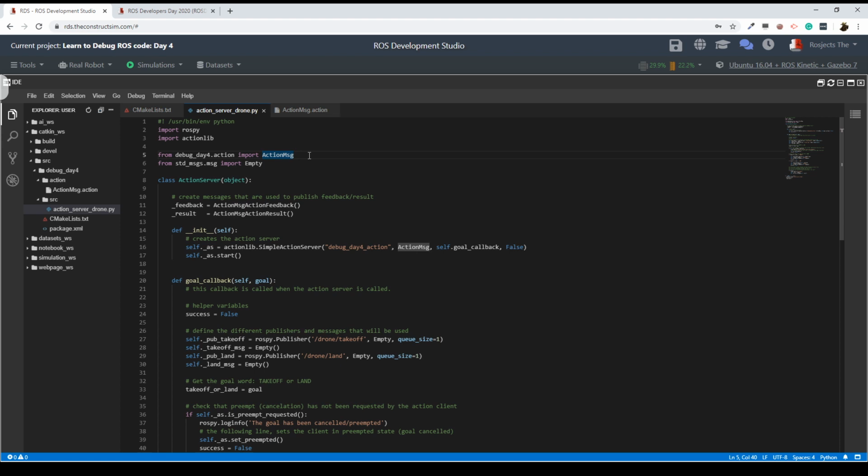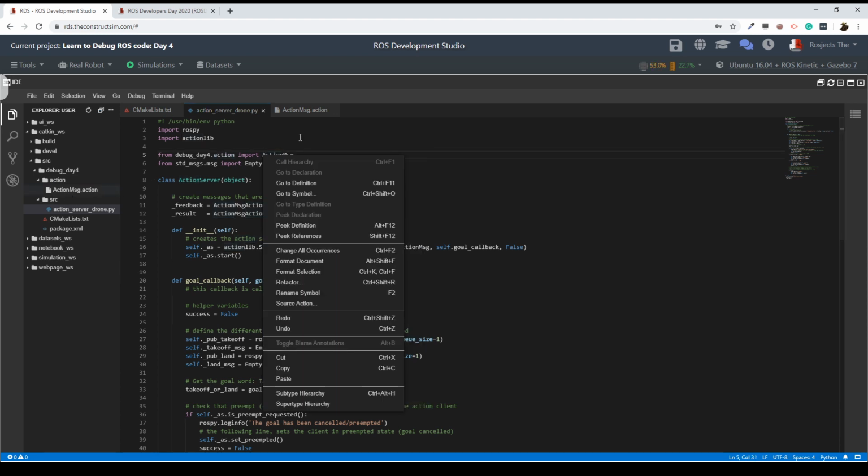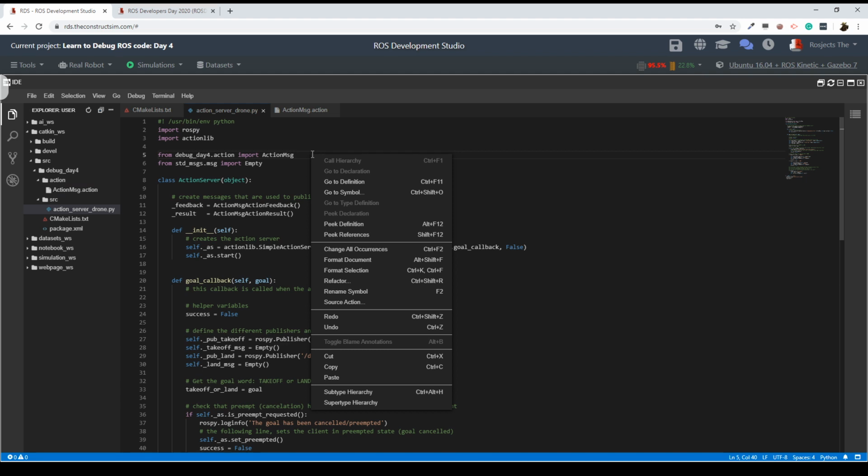Okay, so this line is not working for some reason. Why is it not working? The name of the package is right, the name of the folder is also right, and I'm importing the action message, which I have here. So why is this not working? Help me guys in the chat. What's happening here?